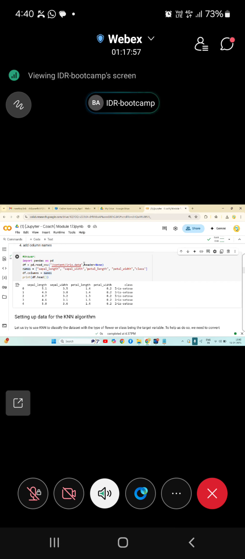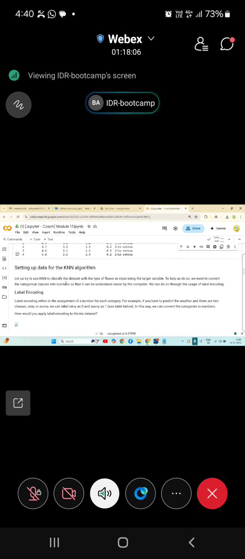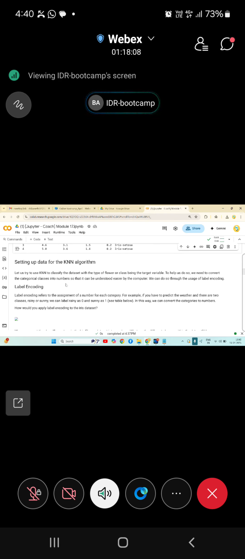Header equal to none means in my data set, there is no header. Okay. So this much is clear to everyone. Now, the next thing is setting up the data for KNN algorithm.